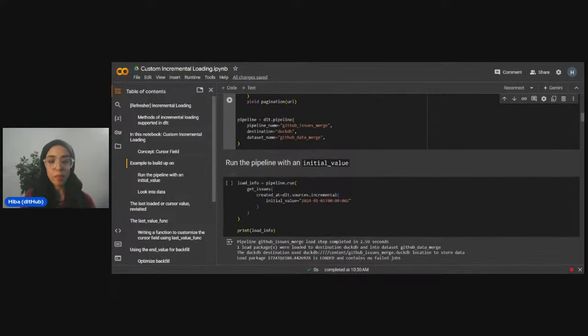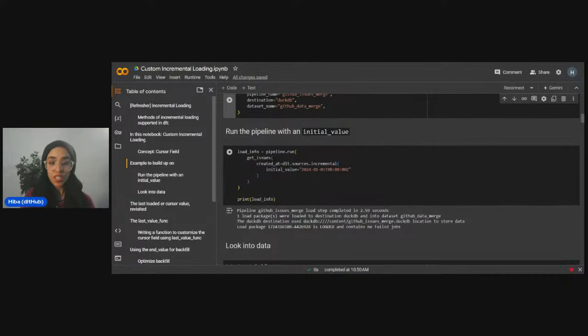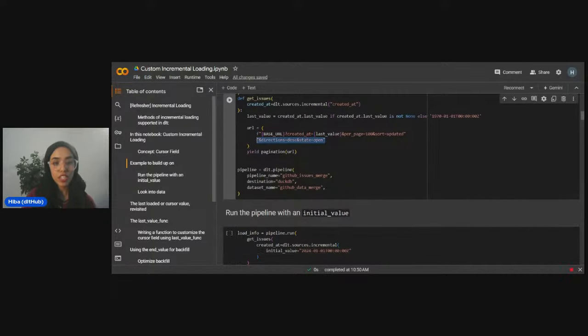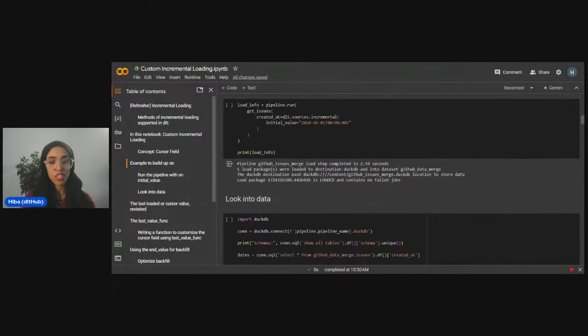Right, so we have a pipeline declared, and the first thing that we do is the simplest. We run the pipeline with an initial value. What this initial value will basically do is tell the URL that's being sent to GitHub the first place that you want to load the data from.